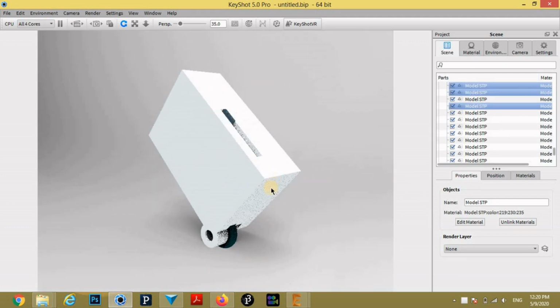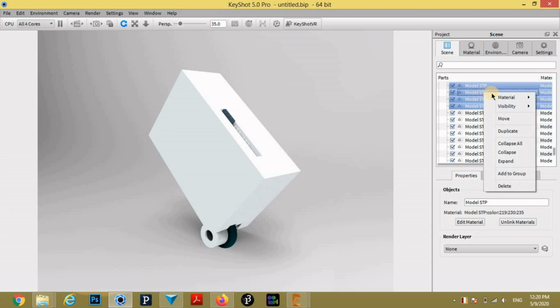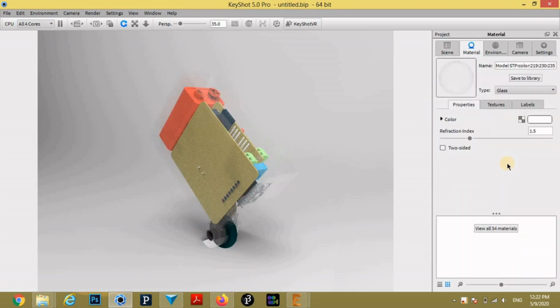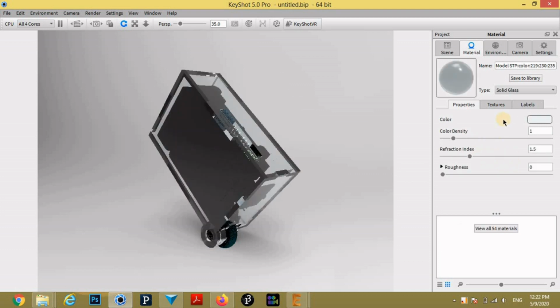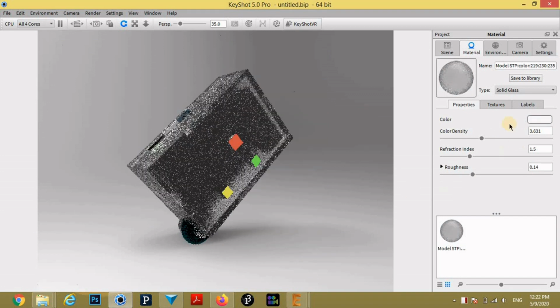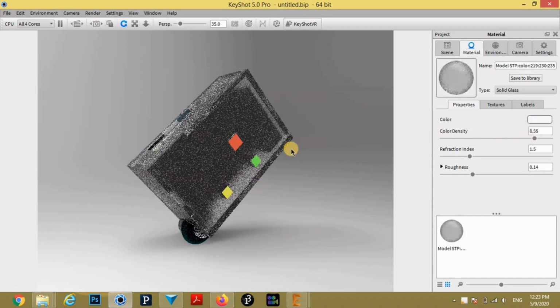Now select all sides of acrylic casing, make it group and go to the material tab, then select solid glass material. Then you can adjust the properties of the glass.